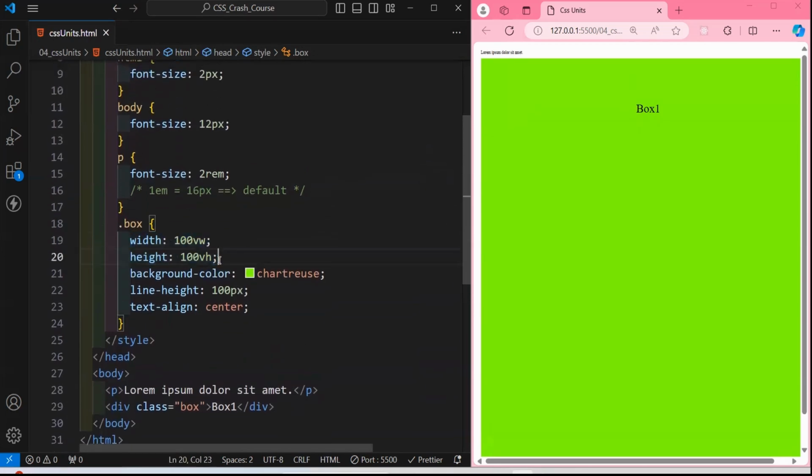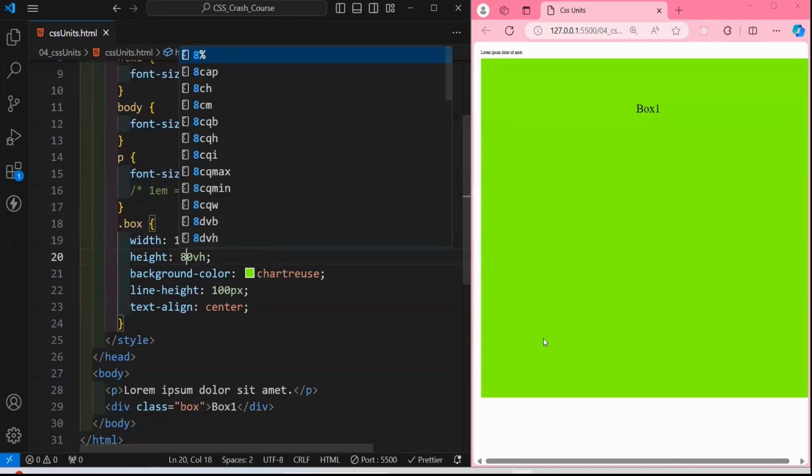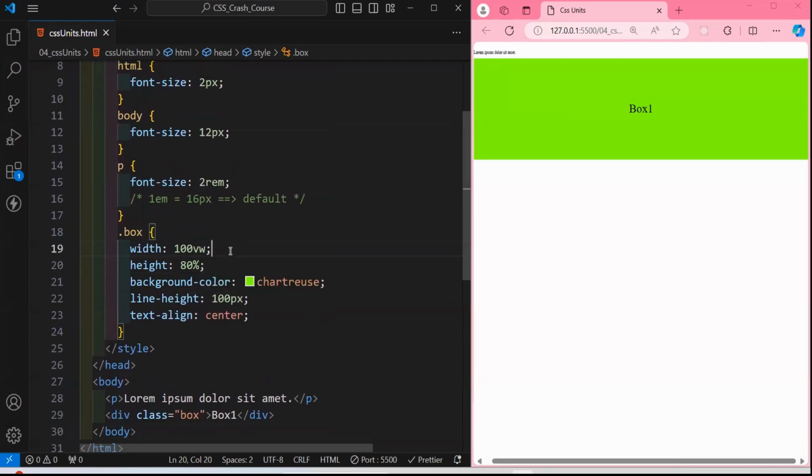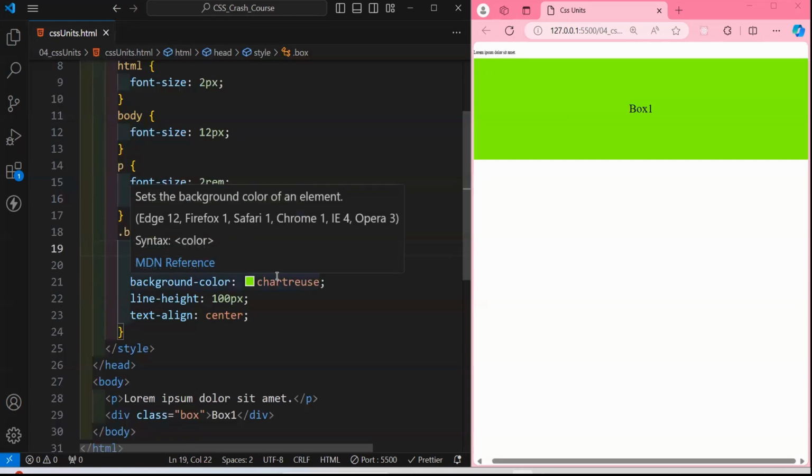This is about the view height and view width. Now let us change it to 80. It will only take 80% of the screen size. Similarly, the percentages also work similar to view height and view width, but they take reference from the parent, whereas view height and view width take reference from the screen size. Whereas coming to the percentages, it will take reference from its ancestors. I have given 80% of height.